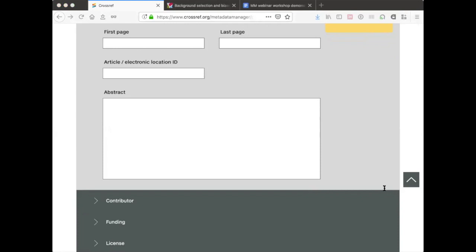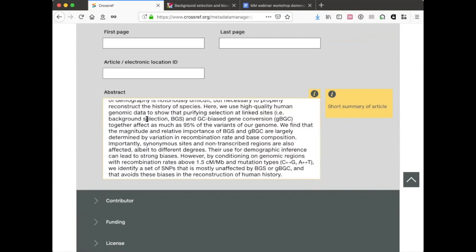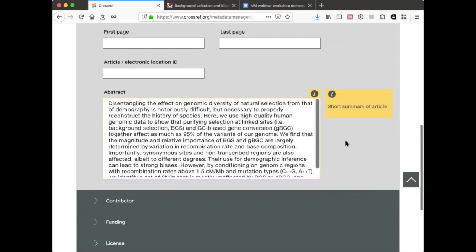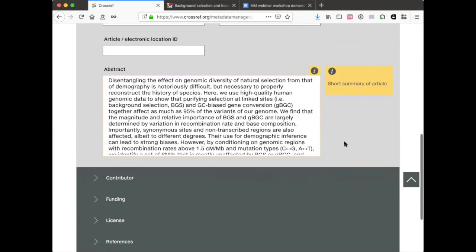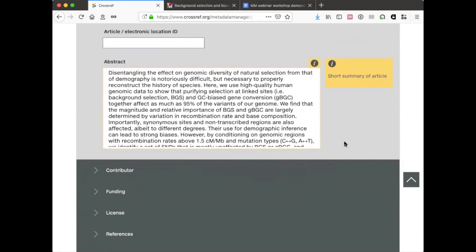The abstract is really important for discovery because it's a place where people might find keywords in your work that will lead them to it. And it also will give them an encouragement to want to read your document, even if, for example, it's behind a paywall. So it can also act as a useful steer there for readers finding your content.